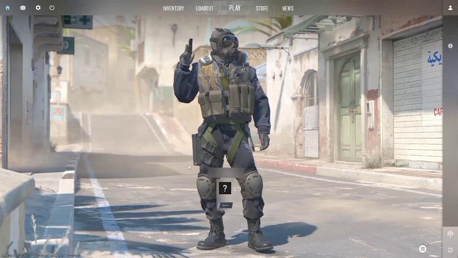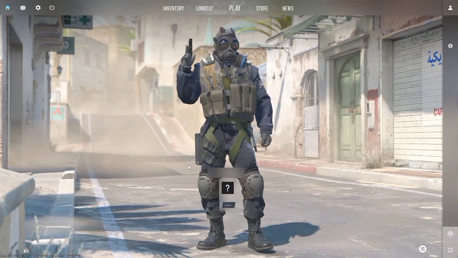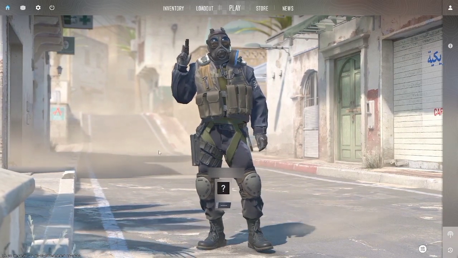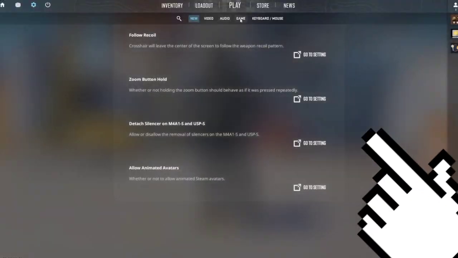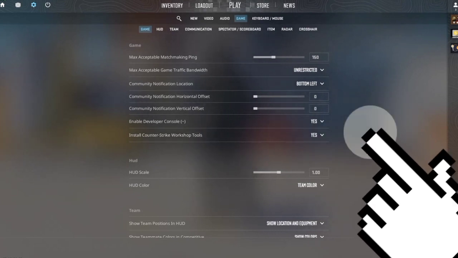To activate workshop tools in CS2, open the game. Navigate to settings in the top left corner. Click on the Game tab. Select CS Workshop Tools. Enter the Developer Console and click Yes. Find available CS2 Workshop Maps after.